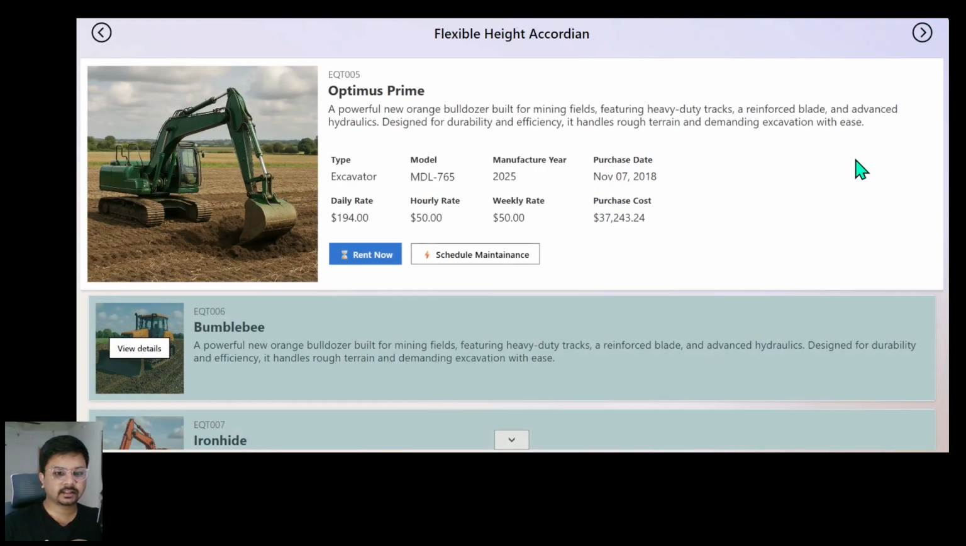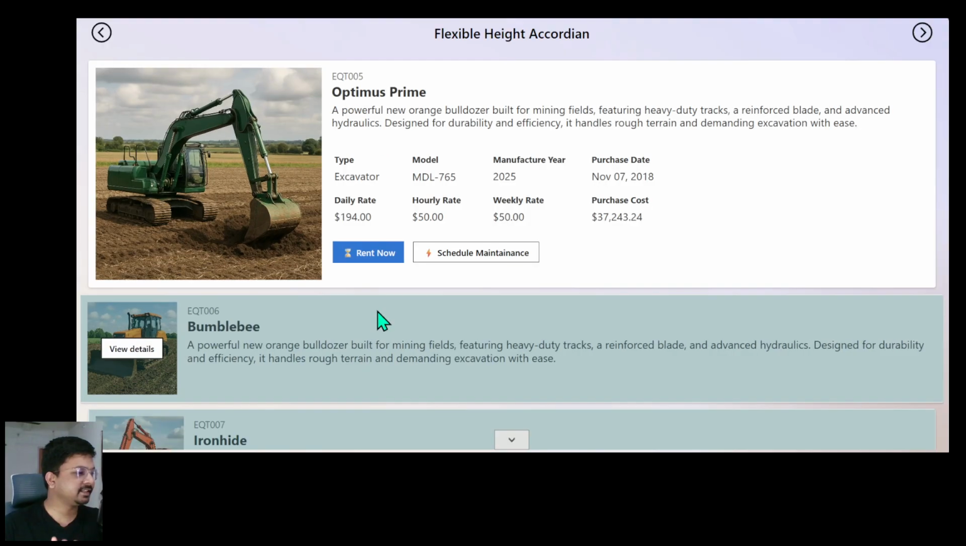Third one is really interesting. Now, just ignore the names here. I'm a big fan of Transformers, that's why I've used these names.